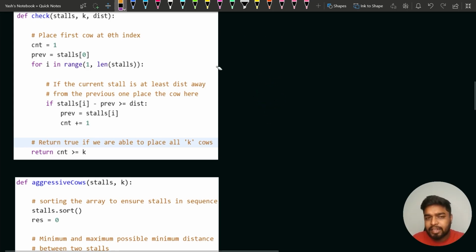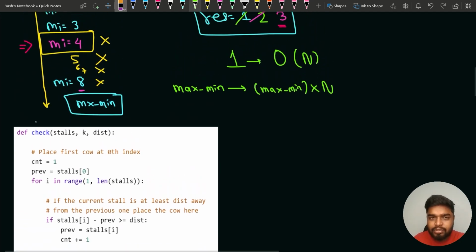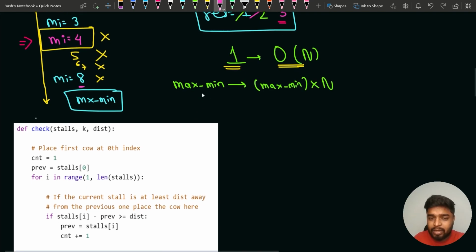Okay, this check will be linear time, and the overall approach will be basically quadratic in nature, because for one particular distance we'll be iterating throughout the array, and in the worst case we'll be running the loop max minus min times. So the overall complexity will be (max minus min) times n.